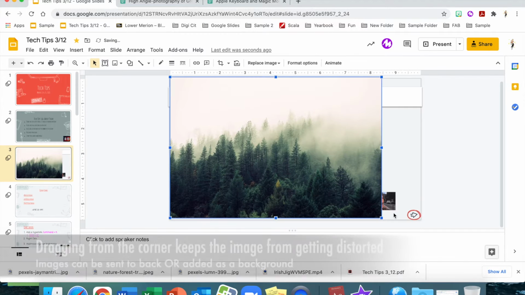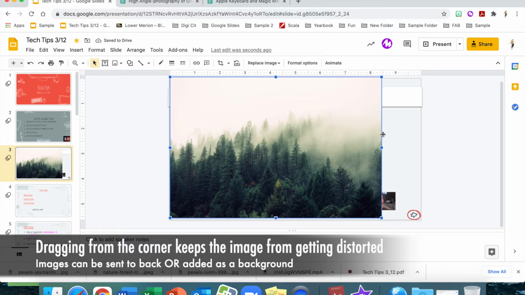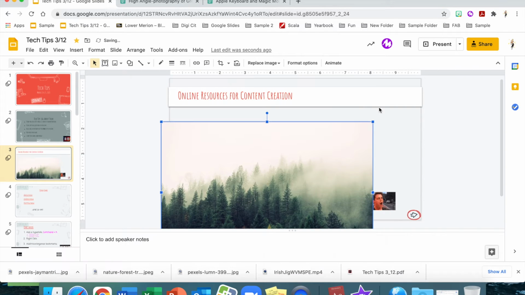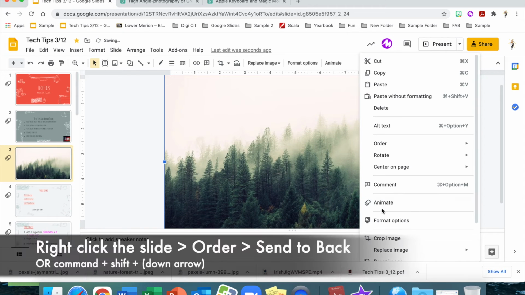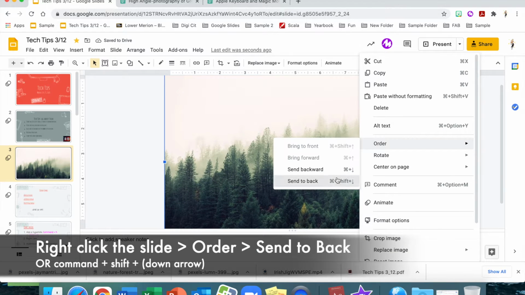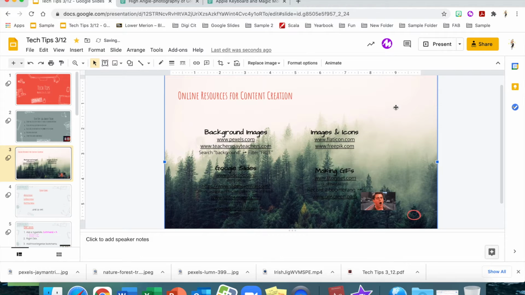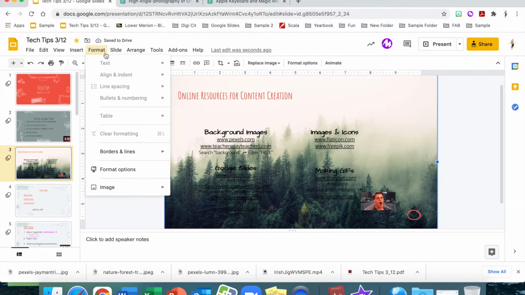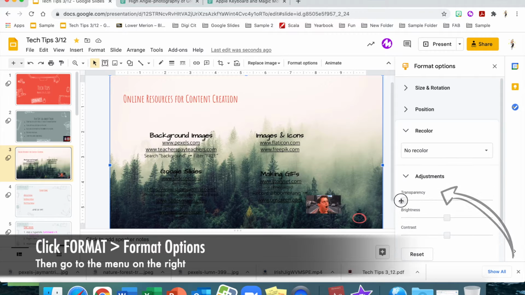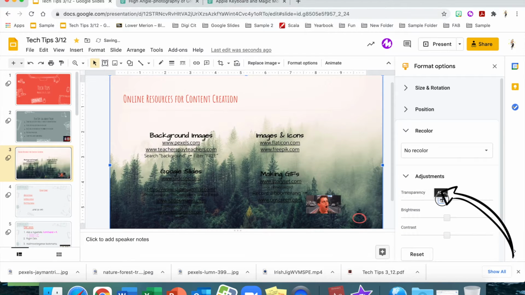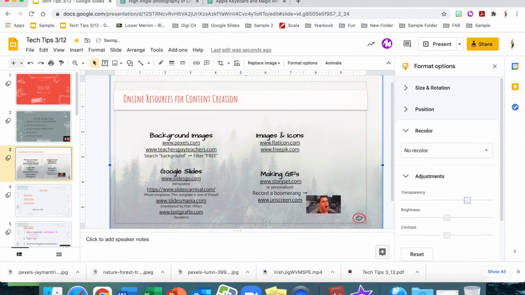So there are two ways to make it a background. One of those ways is that I can just send it to the back. So I'm going to take this image and send it to the back. Order, send to back. This is a nice option because I can format this image. I'm going to go to Format Options, Adjustments. I'm going to make it more transparent. And then I can still see my text above that. So that is one of my options there.